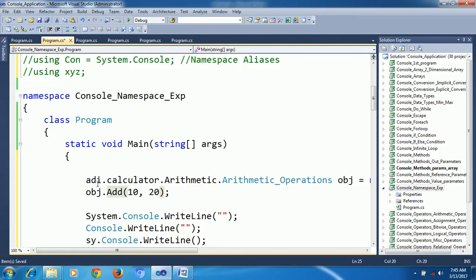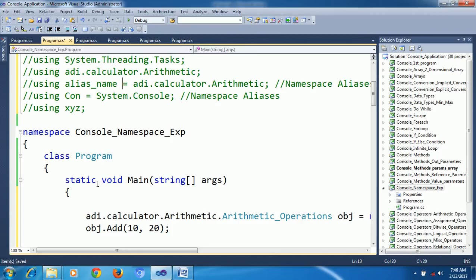Now I am able to access. This we can call a fully qualified namespace. We are first pointing to Adi, then under Adi the calculator, then the arithmetic operations, one by one pointing and retrieving the data. This is fully qualified. Suppose I want to create the object 5 times, then 5 times I need to write the entire code. Instead of writing that much, you can use a using namespace directly. How? Just see.